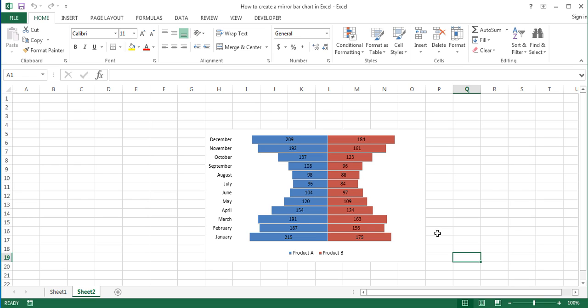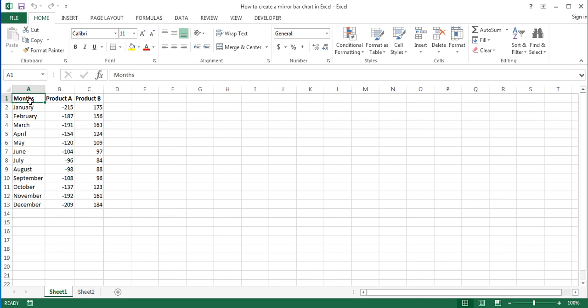Let's look at the steps for creating a mirror bar chart. First, enter and select the data that you will use to create the mirror bar chart. Now, an important point here is to write the values of one of the data sets as negative numbers so that they appear on the opposite side of the vertical axis.